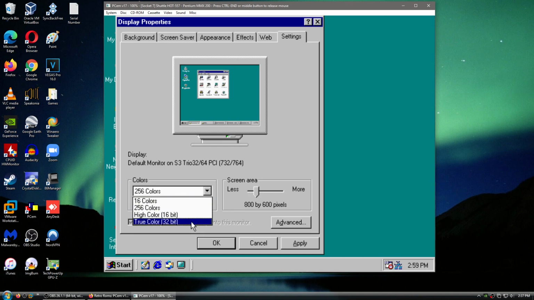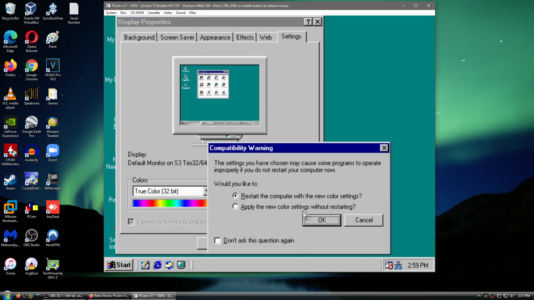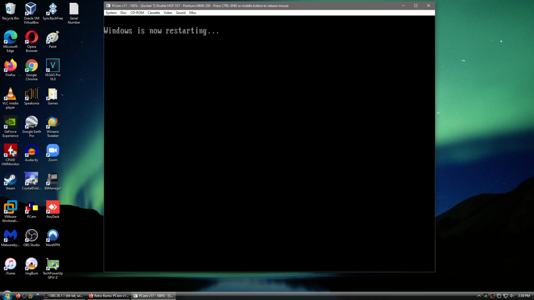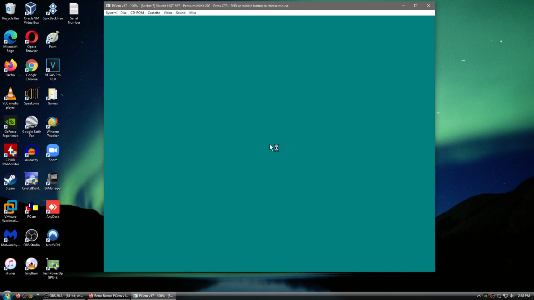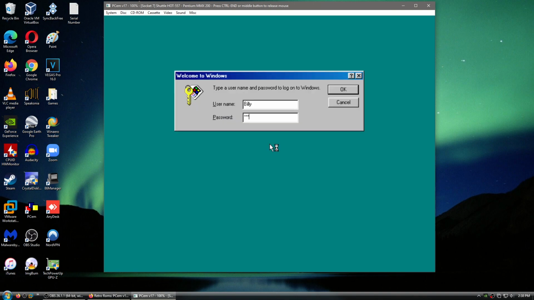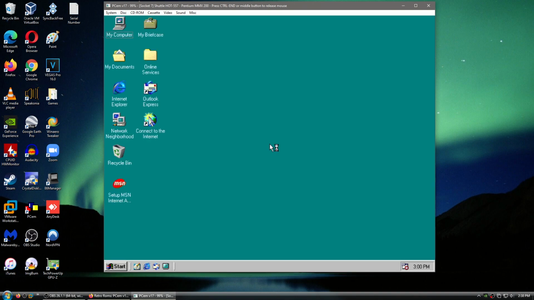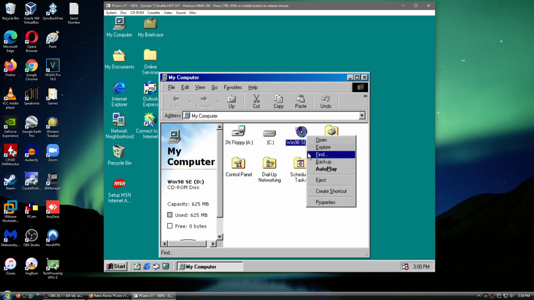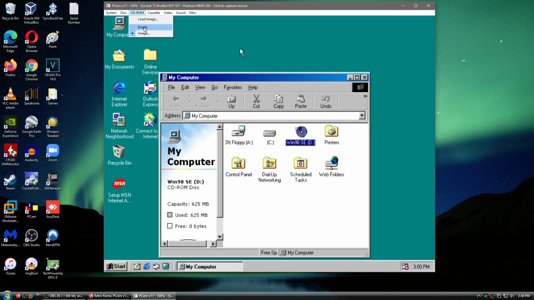So then click apply and then let it restart. Here we go. Now you can see that we got the higher resolution working with the 32-bit colors. So now we're going to do the sound drivers. Just going to eject this from the Windows Explorer right here, so that way it actually ejects properly.